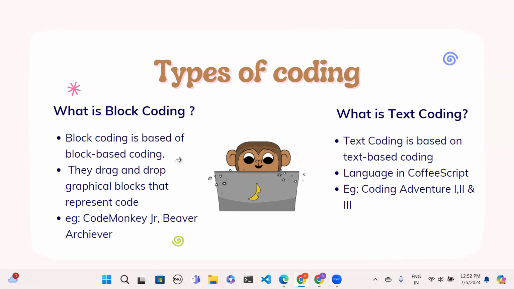See, block coding is based on block-based coding, where you drag and drop the graphical blocks that you have. You already learned about Beaver Achiever and Code Monkey Junior. You complete the game and drag the boxes, so this is block coding. The opposite is text coding, which is in text form, that you have already played in coding adventure part 1.